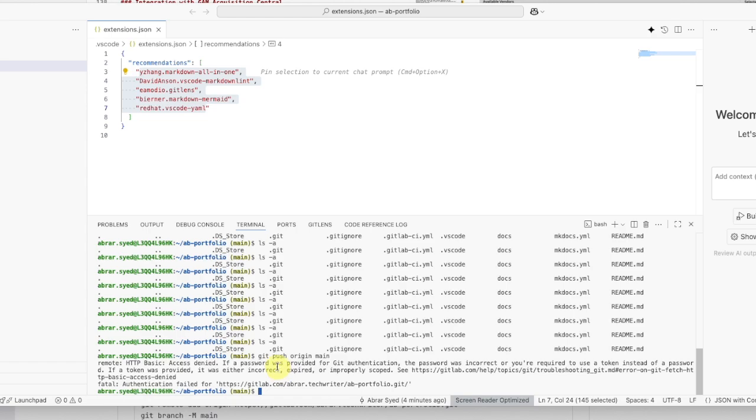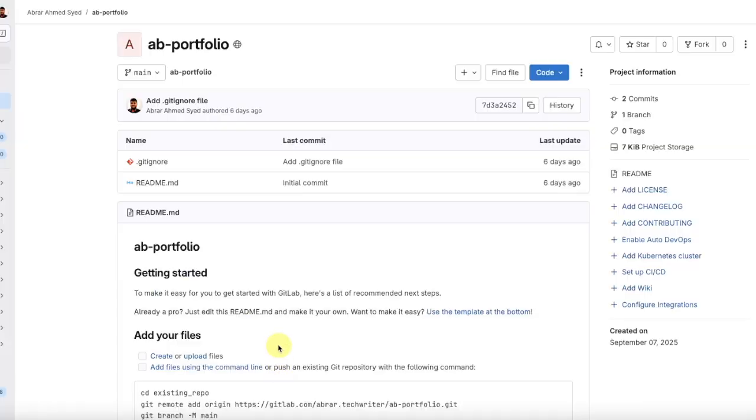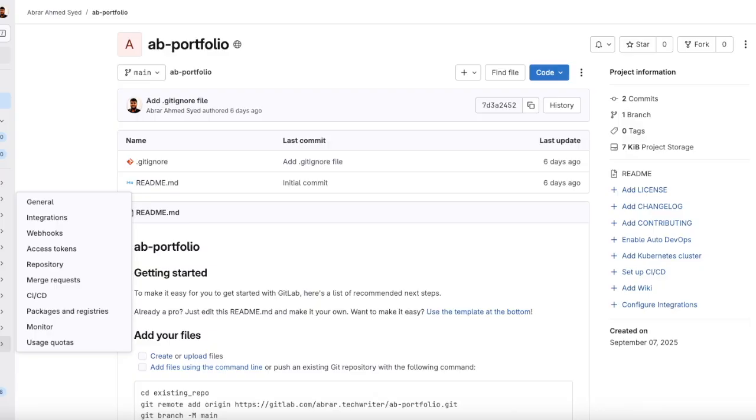So we'll quickly create authentication, which is a token over here, and come back and try our push command again. Perfect. So go back to your GitLab account, find settings on your side navigation, and jump to access tokens.